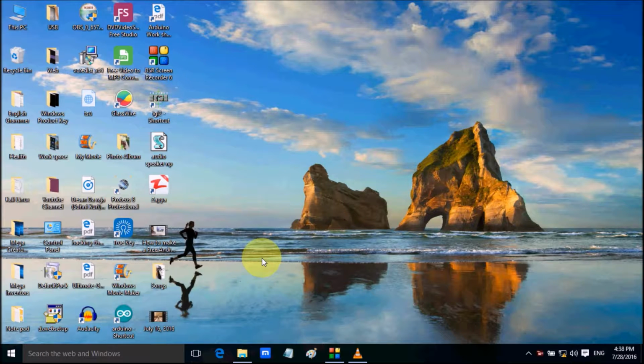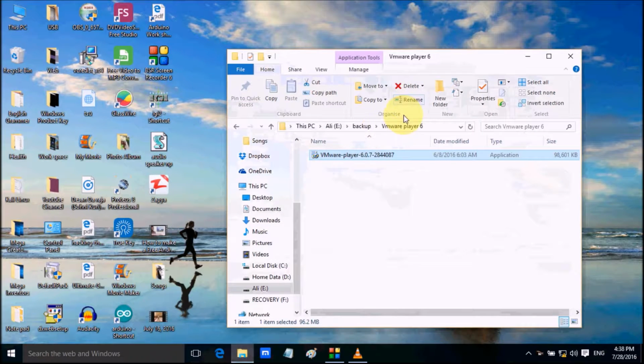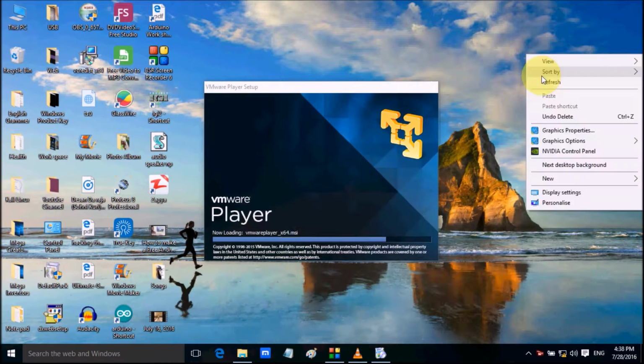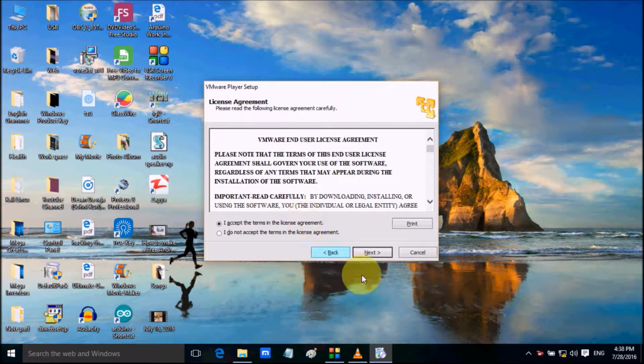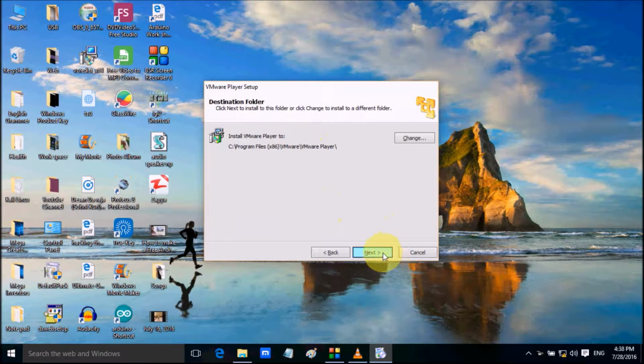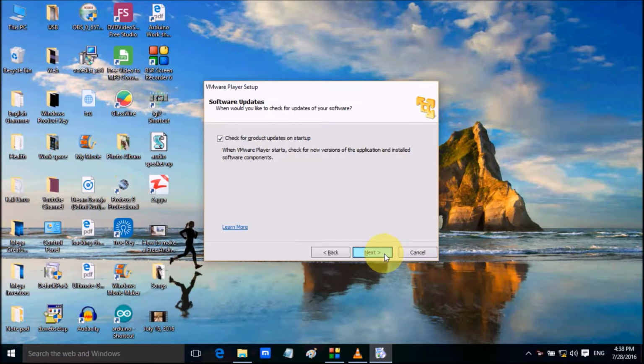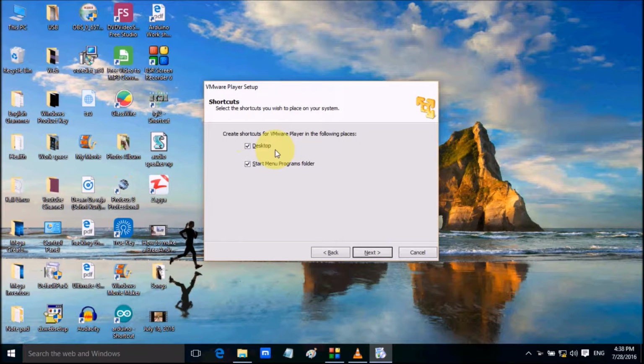So now I'm going to open the software, and I'm installing it. Here it will ask me for the installation wizard. So this window is called the installation wizard. Here, next, I accept, okay, next, and install, check product updates, right, and it is asking me to help improve VMware Player, right, okay, and here it is asking you for the shortcuts. So make sure you check both of them, so you can easily find the software.